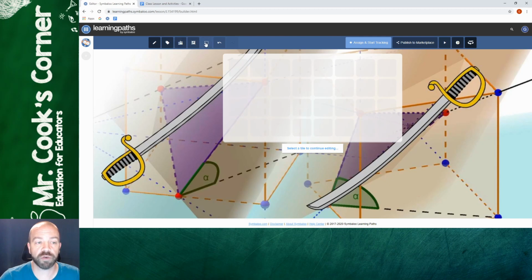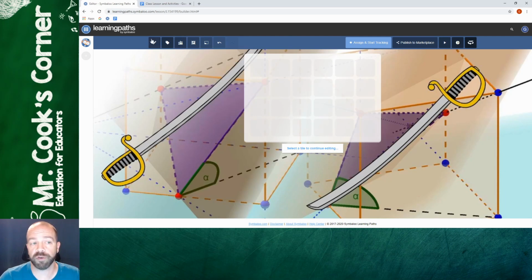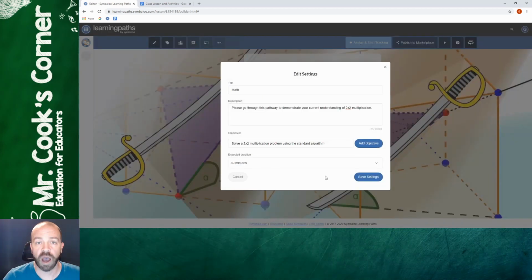If I want to change the rows, I can just click here on the grid size, and it'll let me resize it. Before I start adding tiles, I want to make sure I give the description and what the students are supposed to do. So I click on the pencil for settings. I've gone ahead and filled it in already.